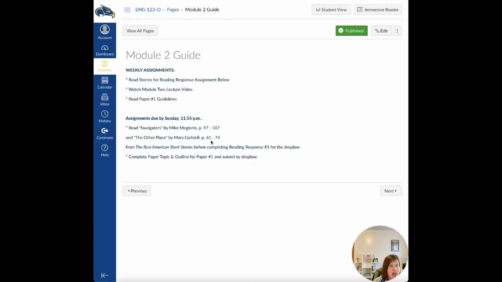So you have Navigators by Mike Meginnis, which is on pages 97 to 107. So it's about a 10-page short story. And then you have The Other Place by Mary Gaitskill, which is on pages 61 to 74. So you have 2 stories in the Best American Short Stories book, and we'll talk about reading response number 1. But those are your reading assignments for this week: read those 2 short stories and then do the reading response number 1 and complete your paper topic and outline for paper 1 and submit it to the Dropbox.